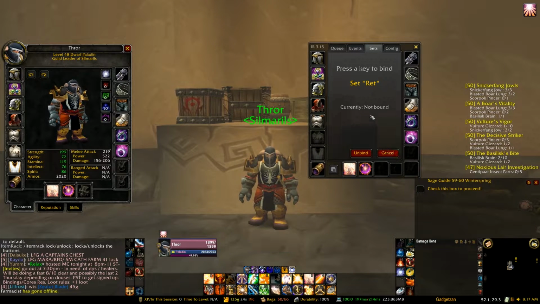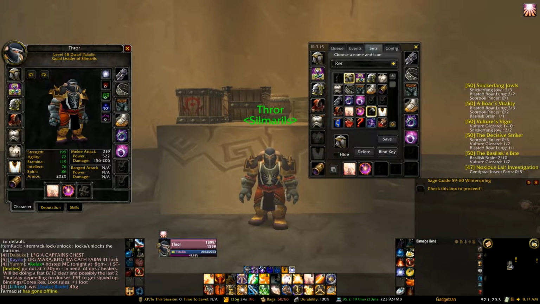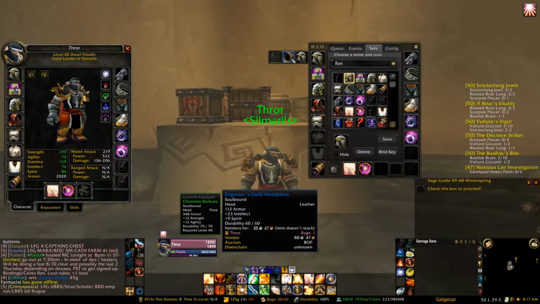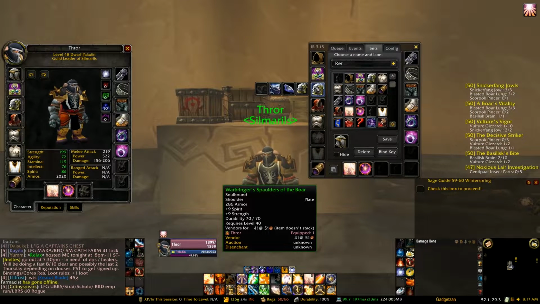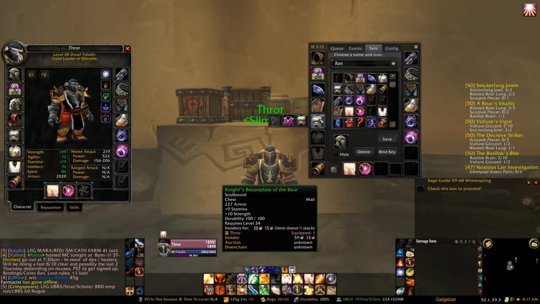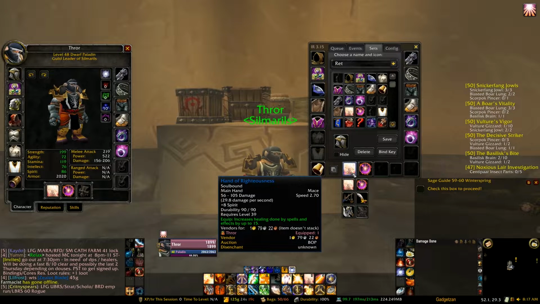And what I can do is bind a key. So I'll bind a key. For my ret set, I'll do F1. So this will be my first set. F1 will be that. And then what I can do is go over here, and one by one select pieces that I would want for my healing set, because I do have a healing set. So I'm just going to do that right now and show you guys what that looks like.